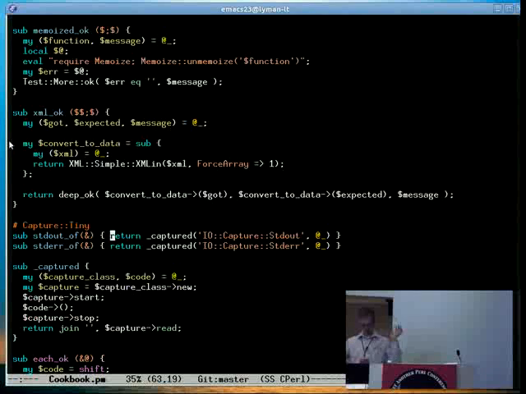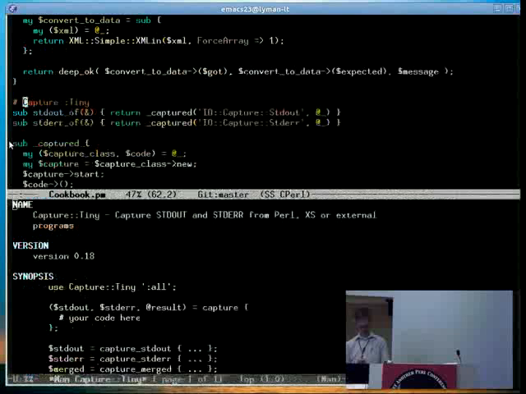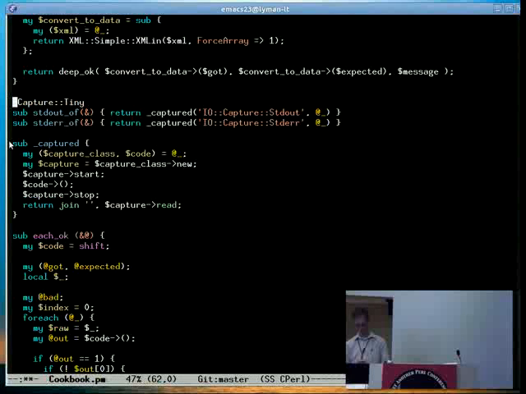I previewed this talk at NYPM a week or 2 weeks ago, and David Golden was in the audience, and he mentioned that Capture Tiny is better than all the other capturing modules out there. And I left a note in here to myself to do that. So there's, I guess, capture standard out, capture standard error, sure.